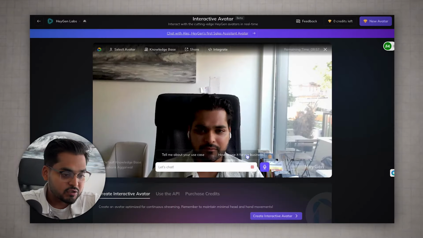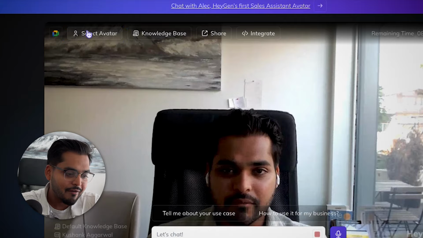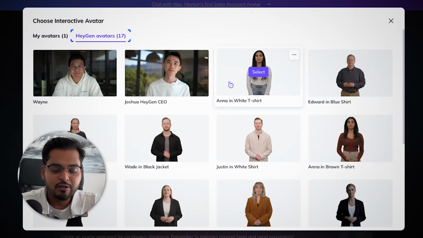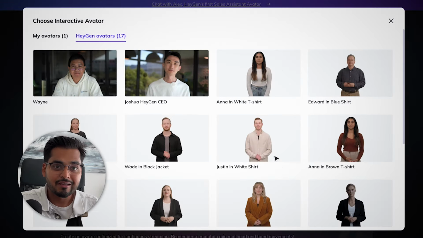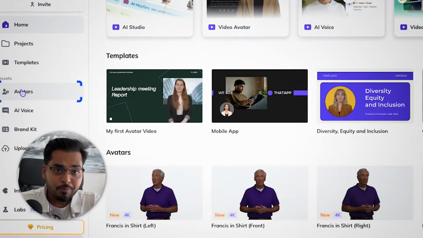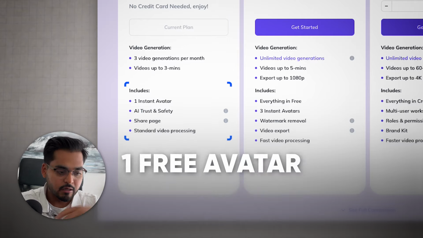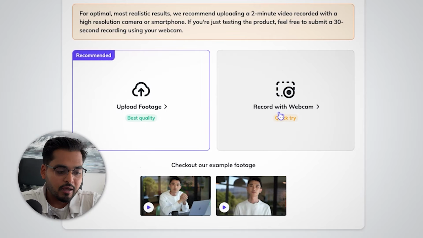labs.heygen.com/interactive avatar. As soon as you go to this URL, you're going to see an option to select the avatars where you have a bunch of pre-built avatars by Heygen. All of these avatars are done in a high-tech studio environment, but you also have an option to create your own avatar. So I believe for every new account, you're able to create one of these avatars for free, which we did here.